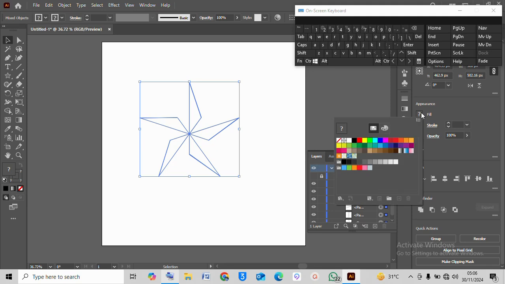So this is my fill panel. What color do you think we should use? Let's use color green. Yeah, let's use green first. I mean, that is deep green.